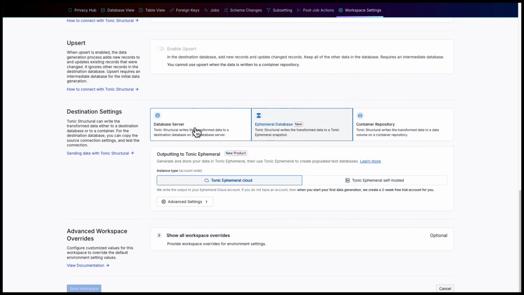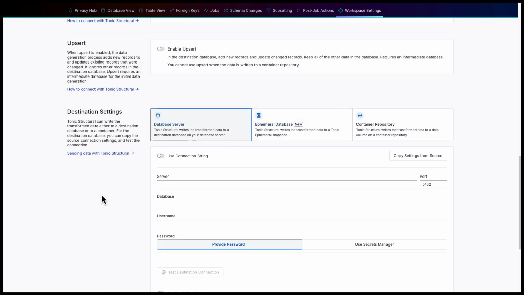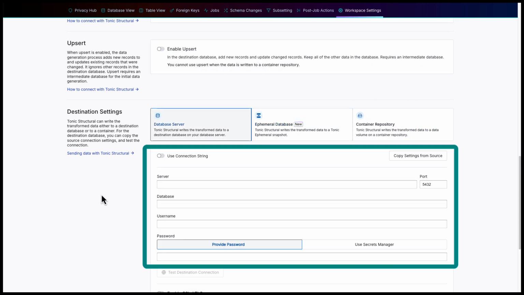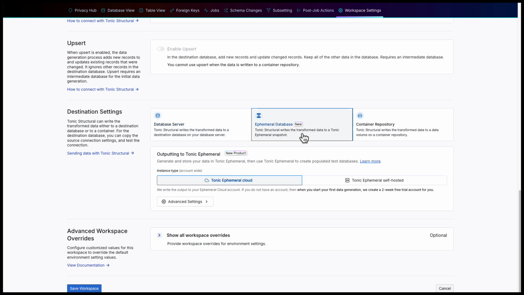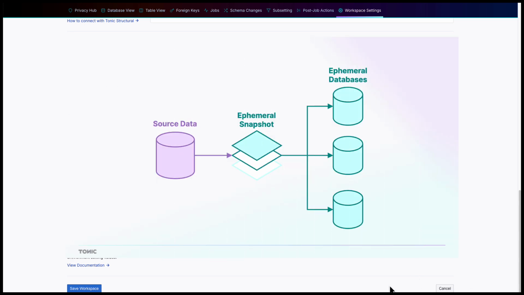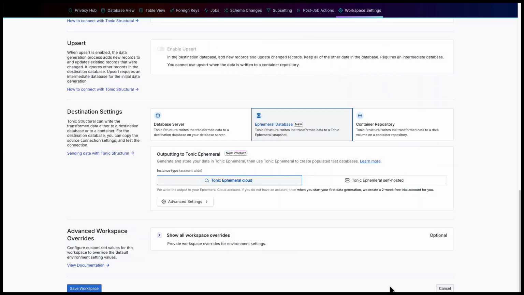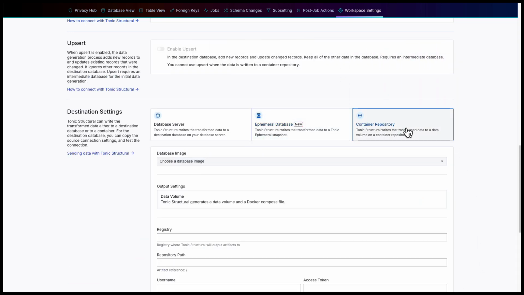The destination database might be an empty database on a server. Provide the connection details, then use Test Destination Connection to make sure that Structural can connect to the database. Another option is to write the data to a Tonic Ephemeral snapshot. In Ephemeral, you can then use the snapshot to create any number of temporary databases. And finally, some data connectors allow you to write the data to a volume in a container repository.